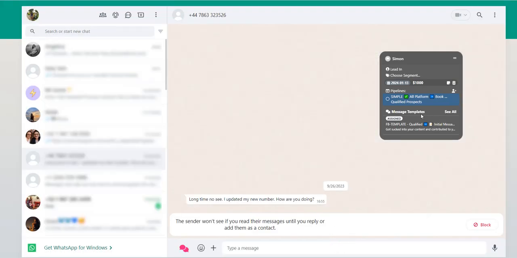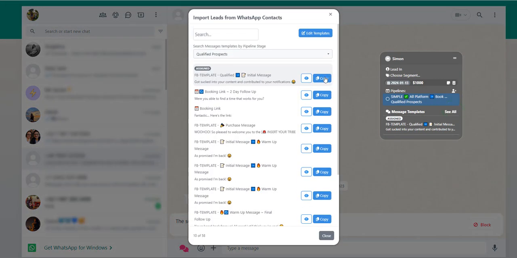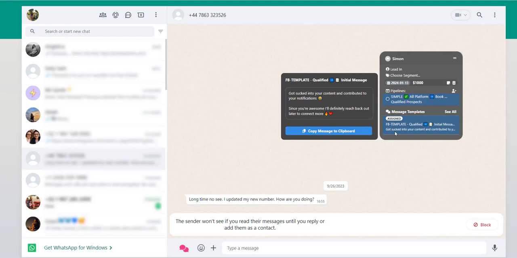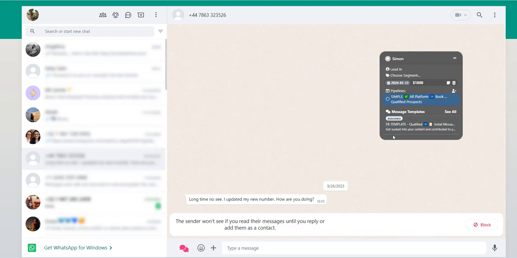Going down to the message templates. If you want to see all the message templates in your account, click See All. You can see them and also copy them if you wish from here. However, typically you would want to use the easy access message templates that you'll see down here. These are the templates that are assigned to the stage that this lead is in.